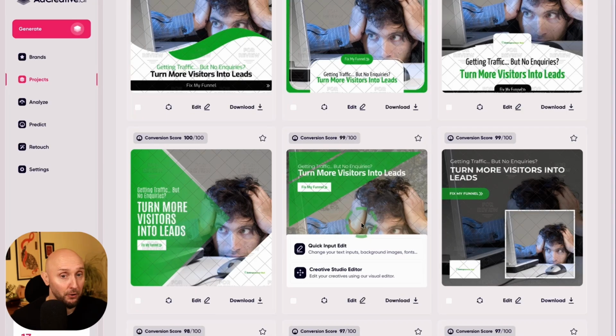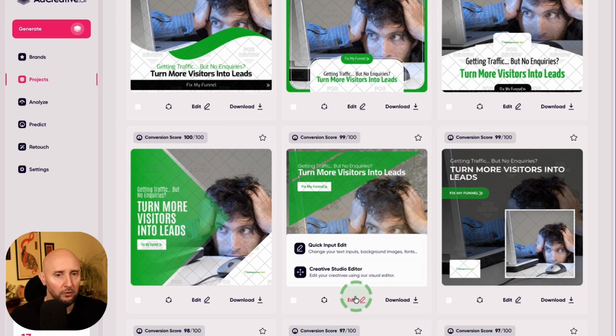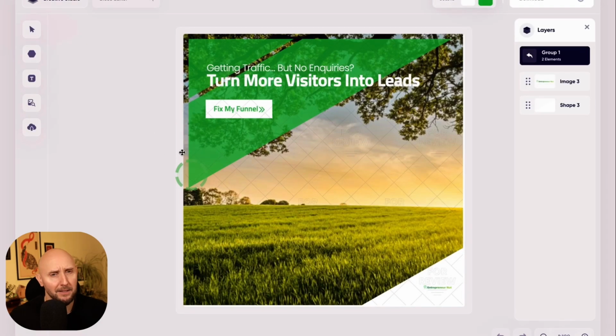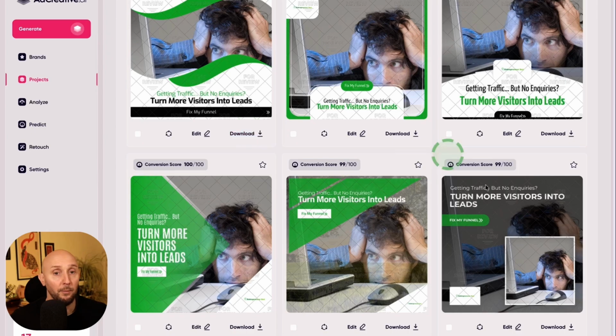You can edit your design either with a quick edit by changing things like your text, your image, your logo, or you can select the Creative Studio editor, which will pull your design into an editor similar to Canva, where you can adjust elements and fonts and things like that and get it exactly how you want it. Then when you're happy, you can click the download button and download it to your computer.